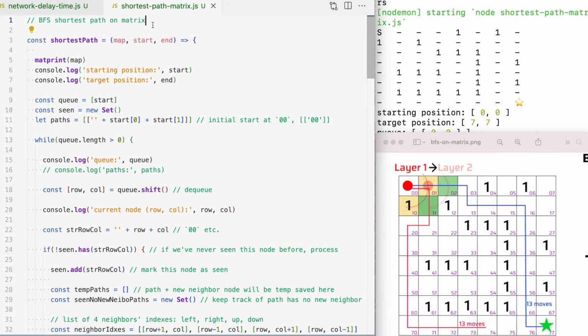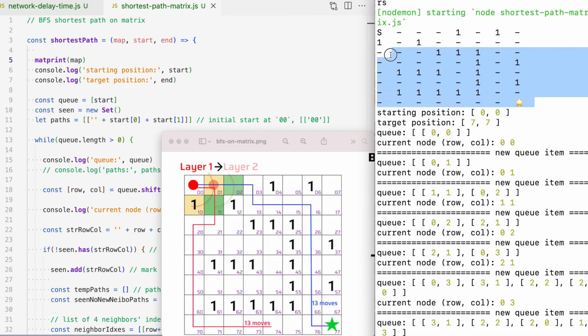Next, let's have a look at our implementation for the sorted path problem on a matrix. Our breadth-first search is gonna take in a map, a starting point, and an end point, and we're gonna output a sorted path to get from start to end. First, we're gonna print out the map. We have a helper function, matrix print, to help print out the map beautifully here. So this is our starting point, 0, 0, and this is our destination point with a star here, and that's gonna be 7, 7.